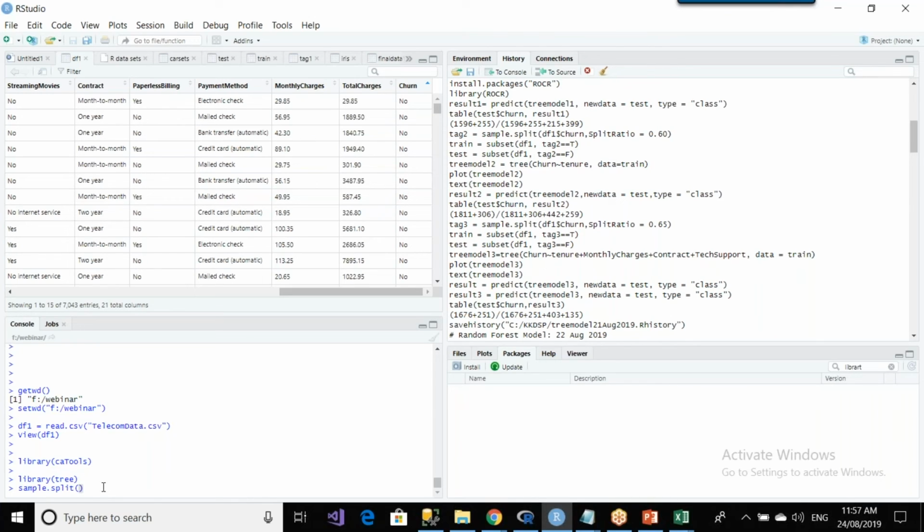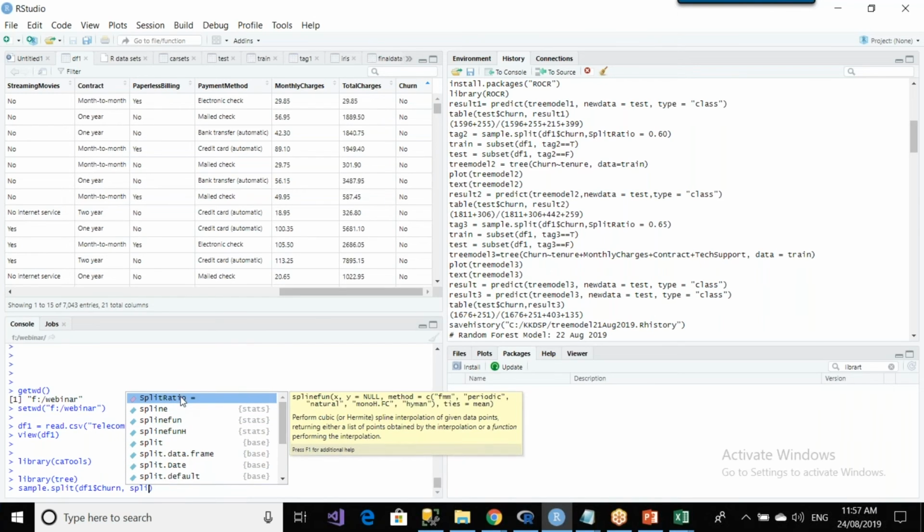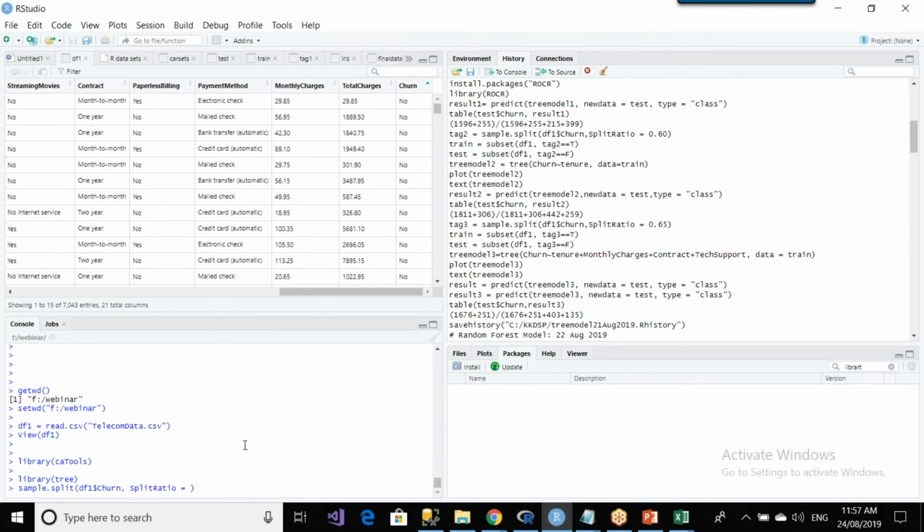And what is your data? That is your df1, because we are already assigning this to df1. And here you put the variable on the basis of which you want to find out, that is churn. We can put the dollar symbol, and you get all the variables. I'm typing c here, so I'm getting churn here. So df1 dollar churn. And then here I have to use the split ratio also. Directly you are getting the command, so no need to remember this one, it will come automatically. This is the syntax for this.